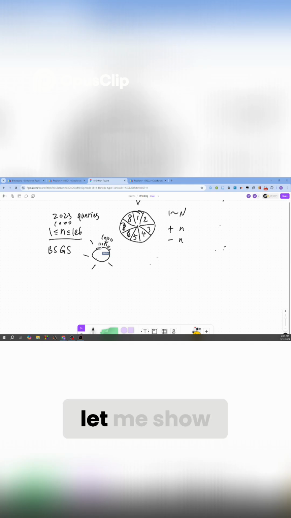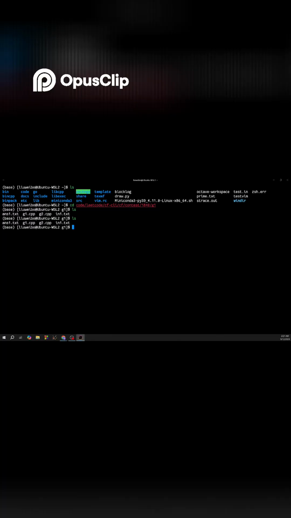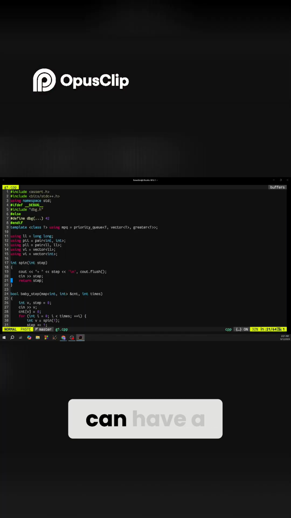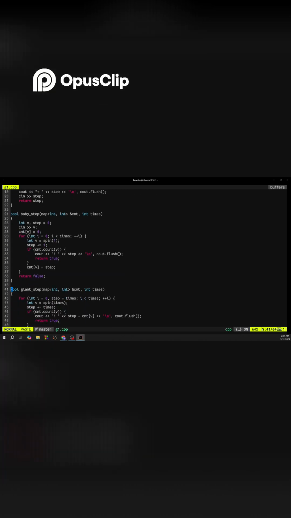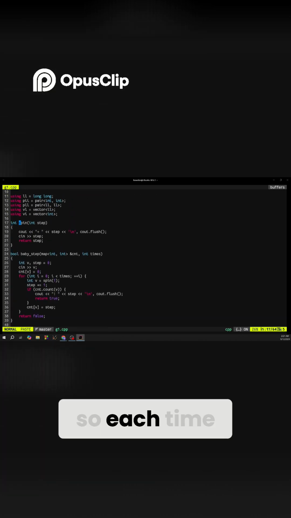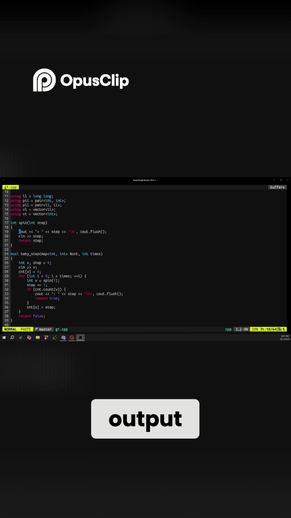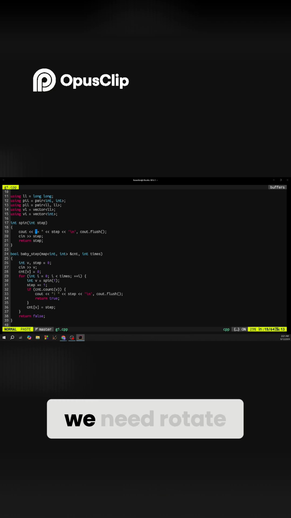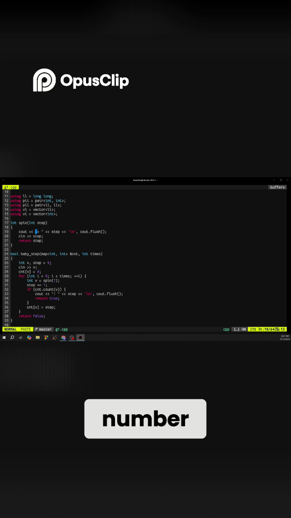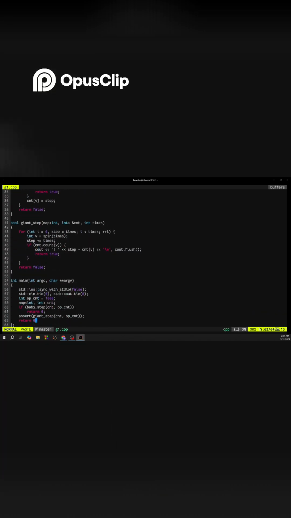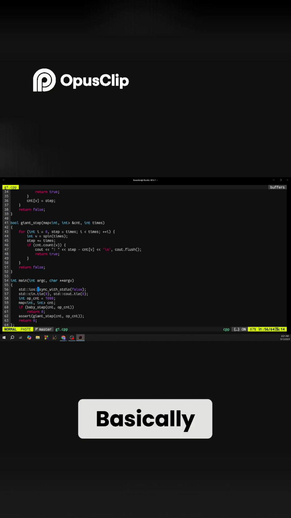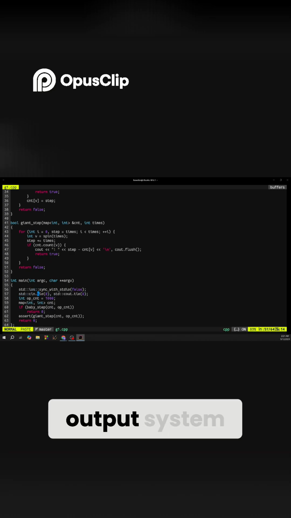So let me show you the code for the G1 problem. Each time we spin, we output a plus number, which means rotate clockwise. We need to rotate clockwise only in this problem. So plus a number, and then we read the output. This is some basic trick with the input output system.